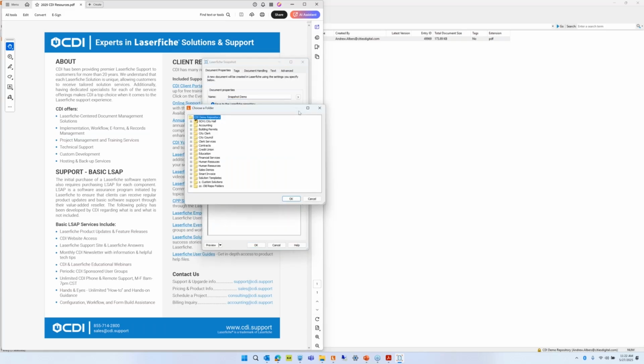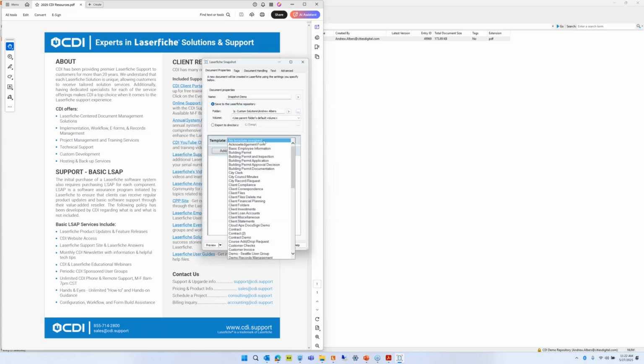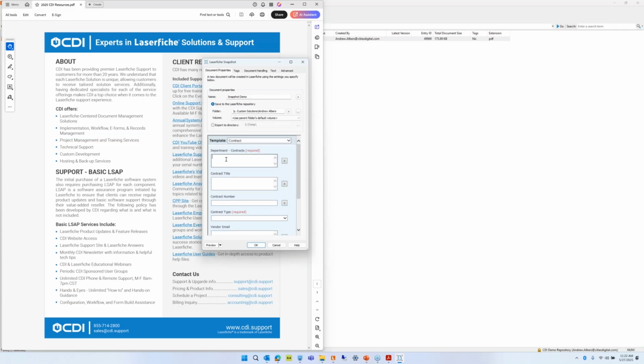This will open up our Laserfiche repository. We can navigate directly into the folder that we want this to be imported to. I'll just import it into my own folder here. Now we can assign our template information. So for example, maybe this is a contract. We can apply our metadata here.